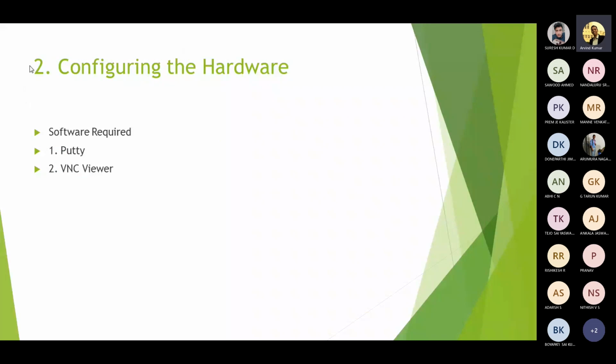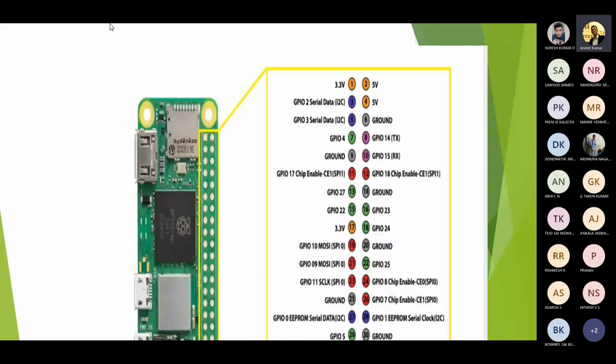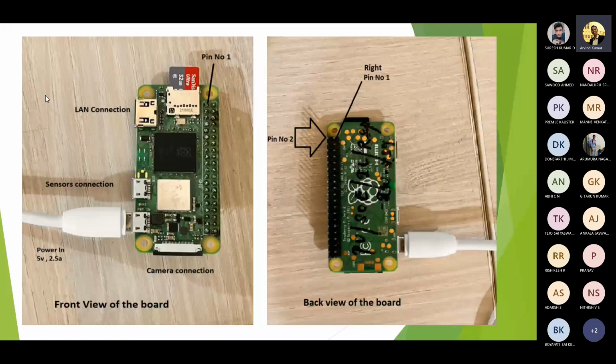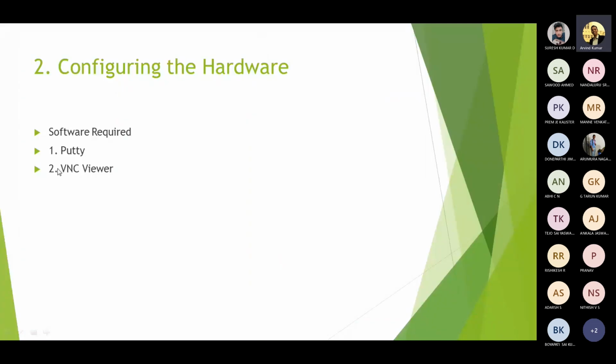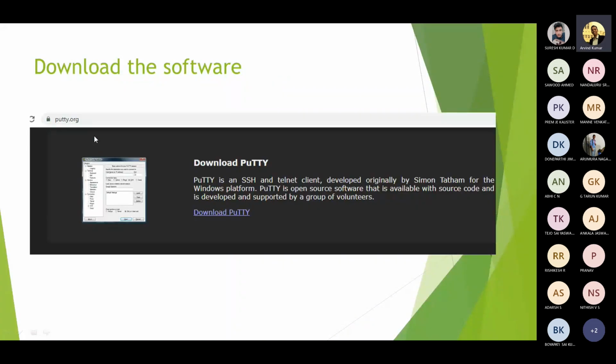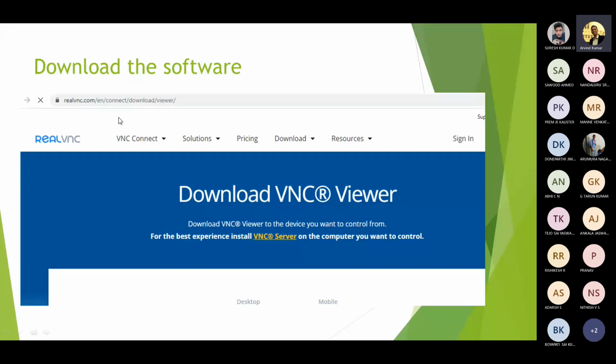The first step was clear: how you can download the operating system, and then you have to insert the SD card. Once this SD card is inserted, we will go for the second step. Everyone should first install this software, PuTTY and VNC, on your laptop. You can download these from two websites, putty.org and RealVNC.